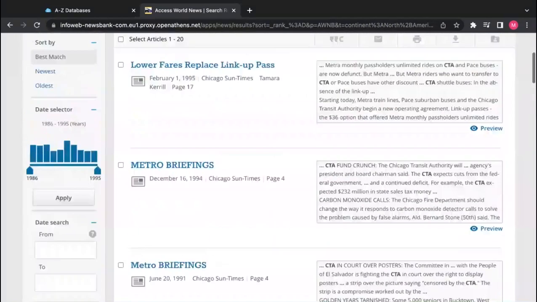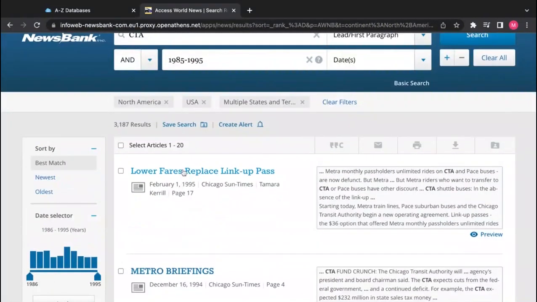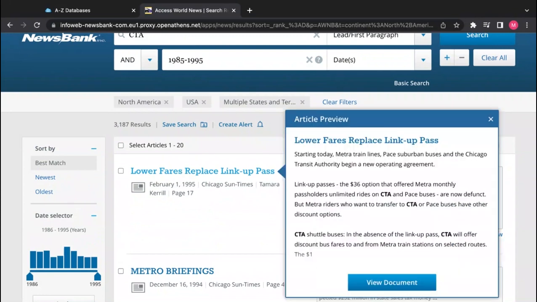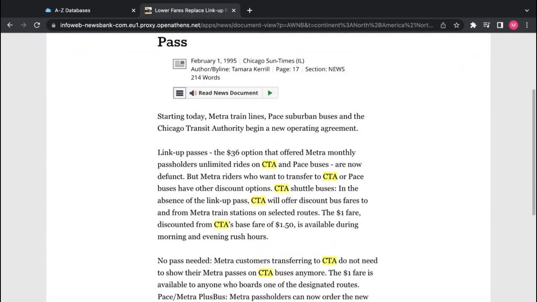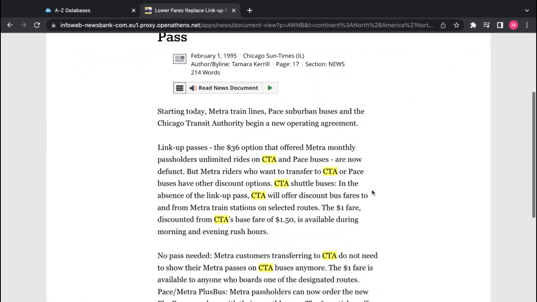Now, once you find a source that intrigues you, just hover your mouse over the title, and a small preview will pop up. If the preview intrigues you, just click on the tab here, and you'll see the title of the article, the date it was published, where it was published, the author, the page within the periodical, newspaper, journal, what have you, as well as the section. You can read the article, and all of the parts of the article that match any keywords you've put in will be highlighted for your convenience.